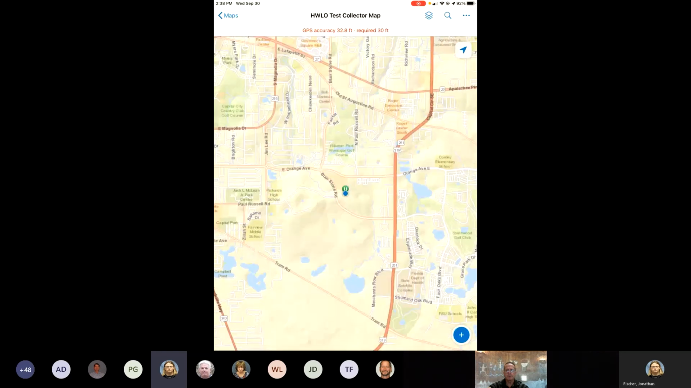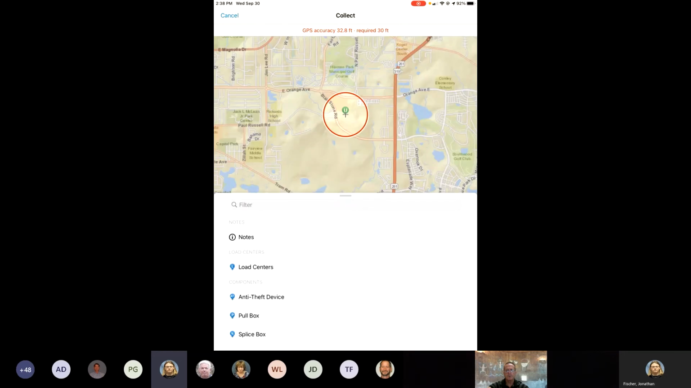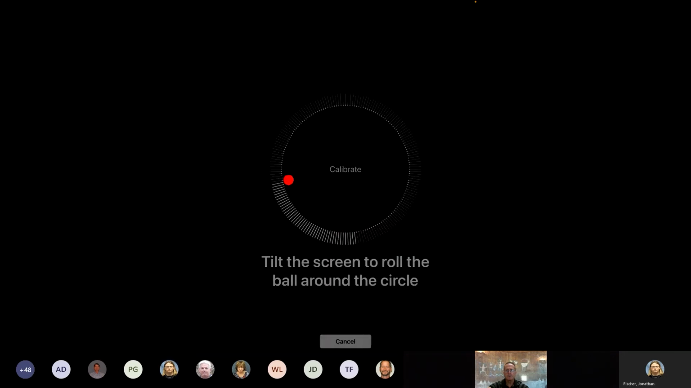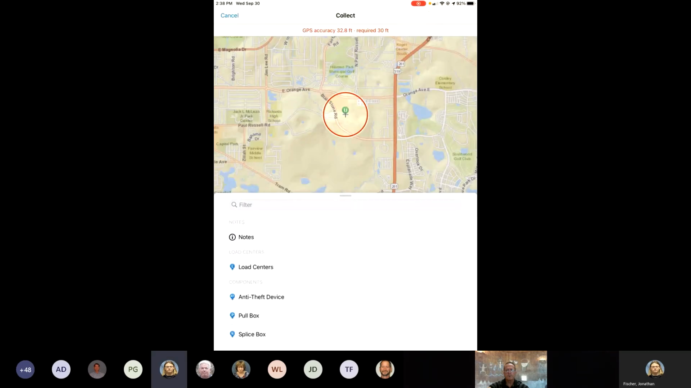I'm going to close this pop-up window. And on the bottom right corner of the screen, there is a blue plus button. It might look a little different or be located somewhere else on another version of collector, but generally you're just looking for that plus button that collector uses for adding new features. When you click on that, you'll get a pop-up window with a list of features that you can add to the map.